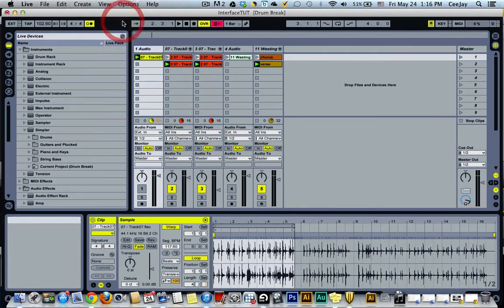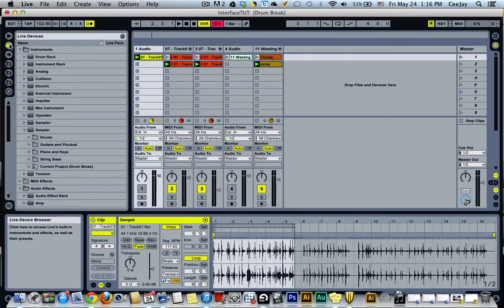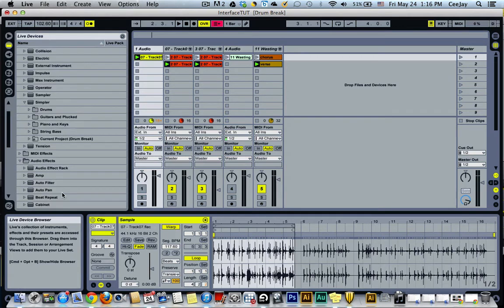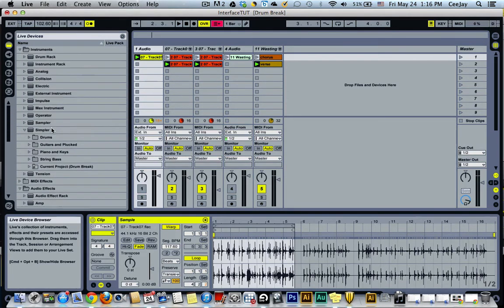Alright, so next we have our browser folders here to the left. What you can do with that is close or open it. Our first browser folder is the live instruments folder. All the instruments that you're going to use within Ableton Live can be found in this respective folder, and also the audio effects that come with Live.